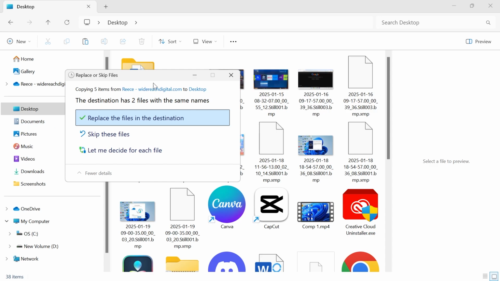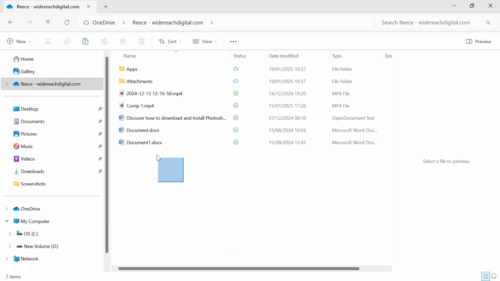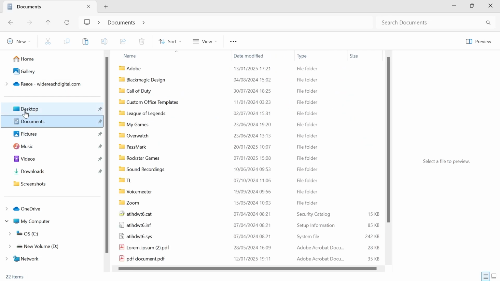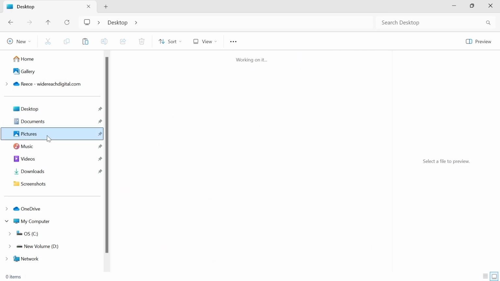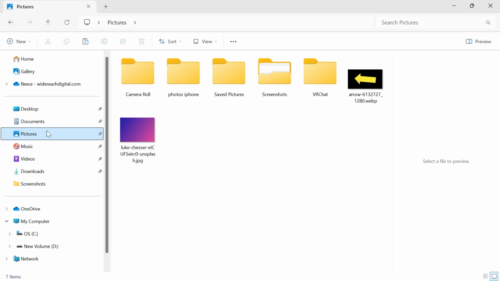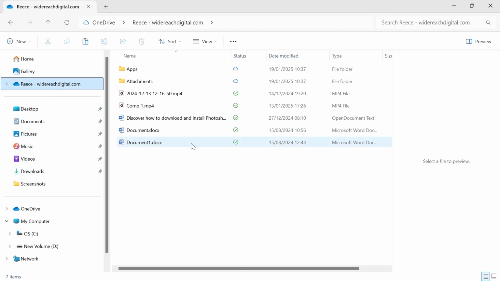Now, as you can see, these files already exist on my desktop, so I actually don't need to do this. I can just press the cross icon. But effectively, you just need to make sure any files you delete from OneDrive are already saved onto your system. Doesn't matter where you save them. It could be in your documents, desktop, pictures. It doesn't really matter where, as long as they're saved somewhere other than this OneDrive folder.